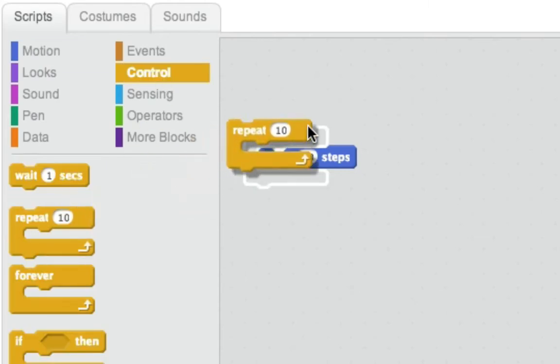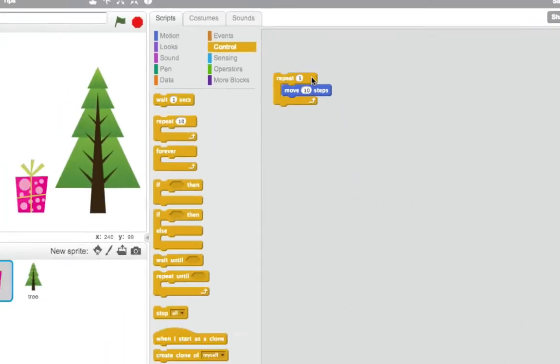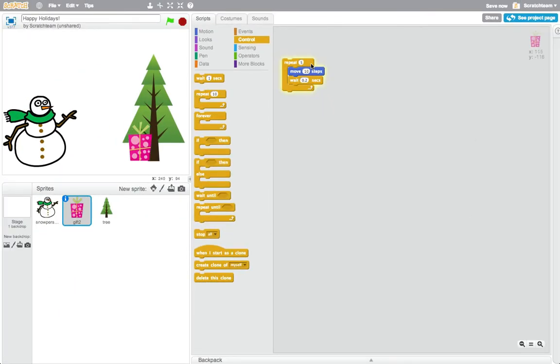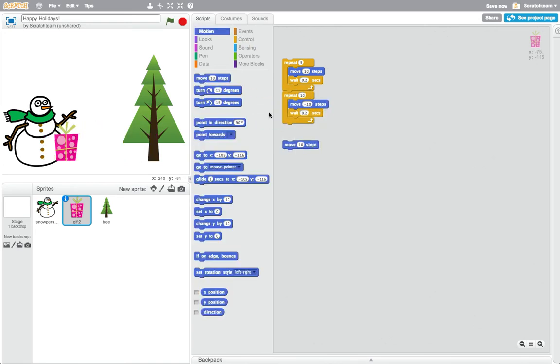Use a Repeat block to make your code repeat again and again. Slow it down by adding a Wait block. Then, add more blocks to build up your character's actions.